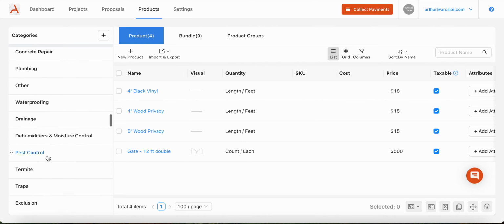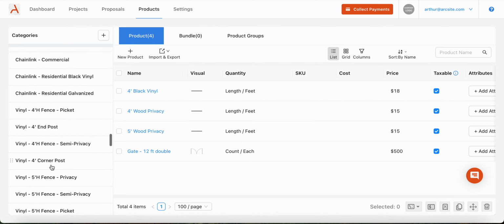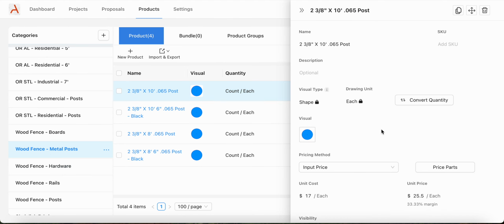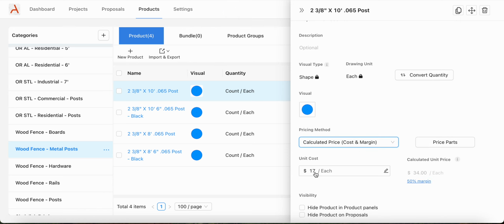We'll click into one of our products here. So I'm going to click into this post example this time. And if I want to switch it to the calculated, all I'll do is toggle on the calculated method. Again, I will enter in my cost. But then my 50% margin that I've set is going to be automatically applied so that that price will be automatically calculated for me.